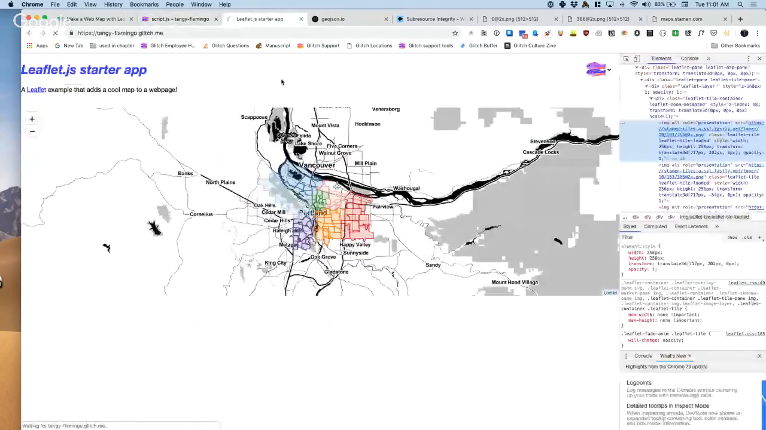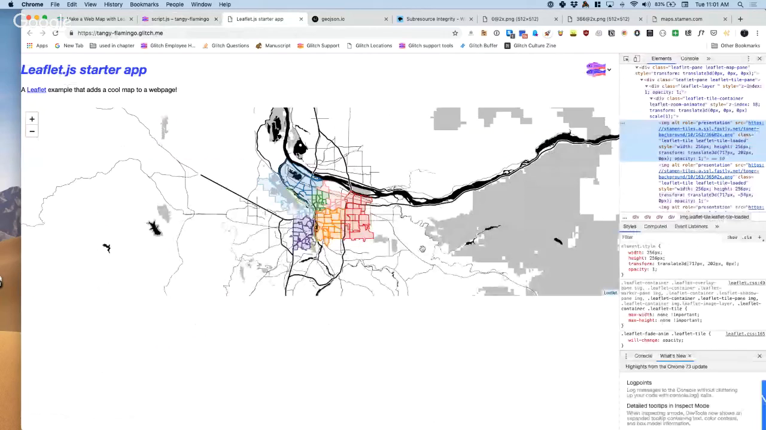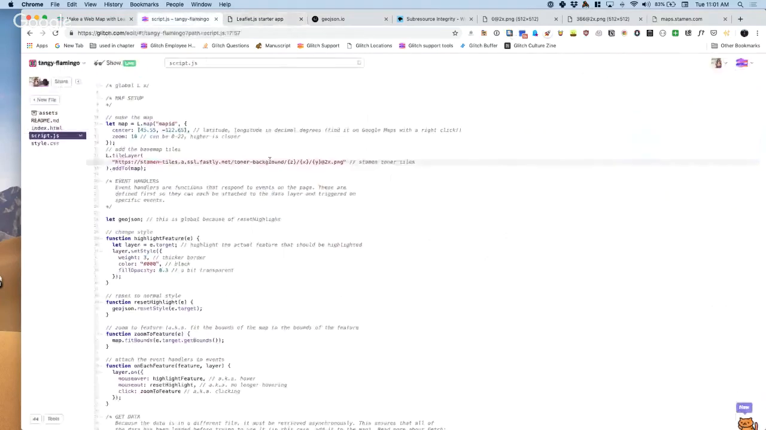So that's the map without any labels. Any tile set, you can make your own tile sets. You can use other tile sets, but any tile set, you're going to add it in the same way by using L.tileLayer.add it.